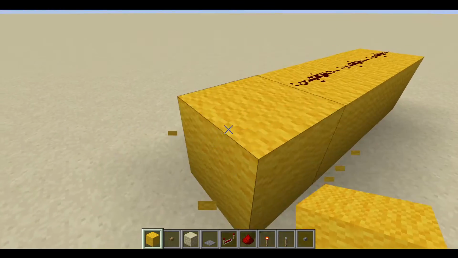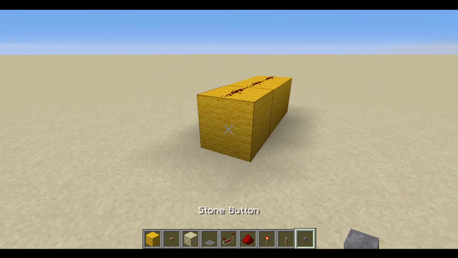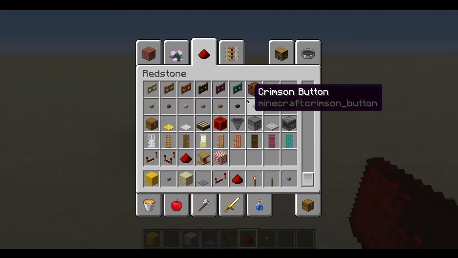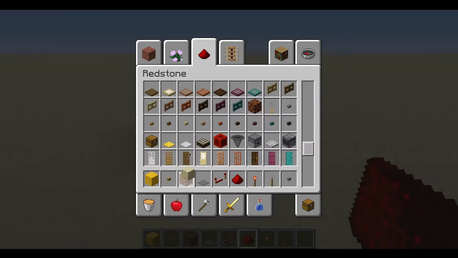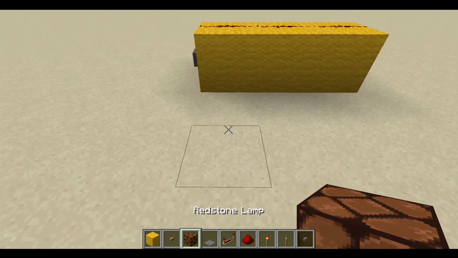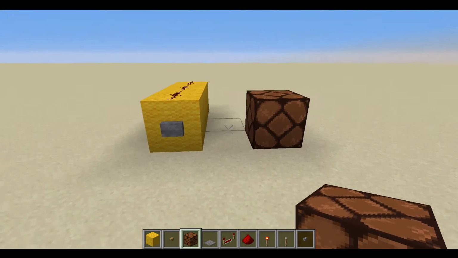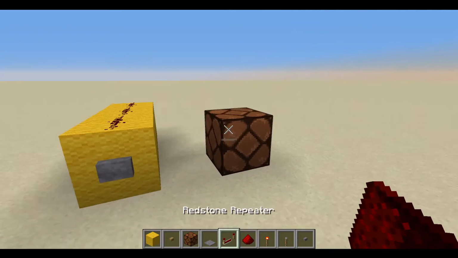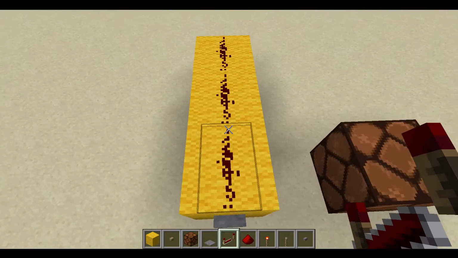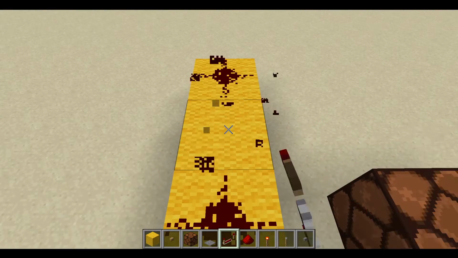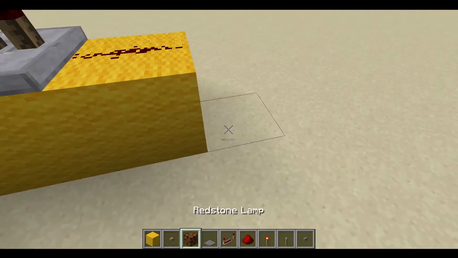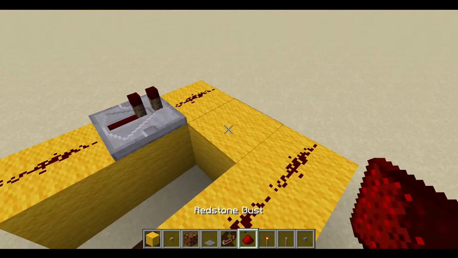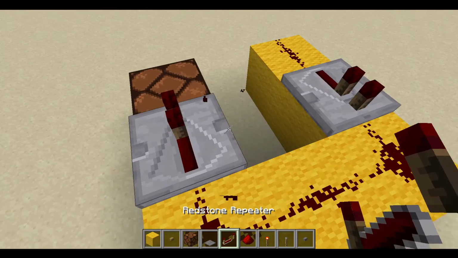If we want, for example, a button, and I'm going to take a redstone lamp, and we want to make it so that this redstone lamp gets powered, let's say, maybe a second after the button is pressed, we can do that using repeaters. Just quickly going to connect this circuit, and I'm just going to place repeaters like this.